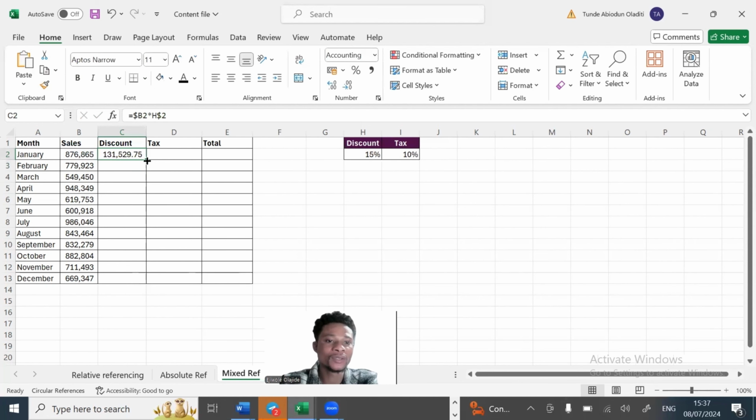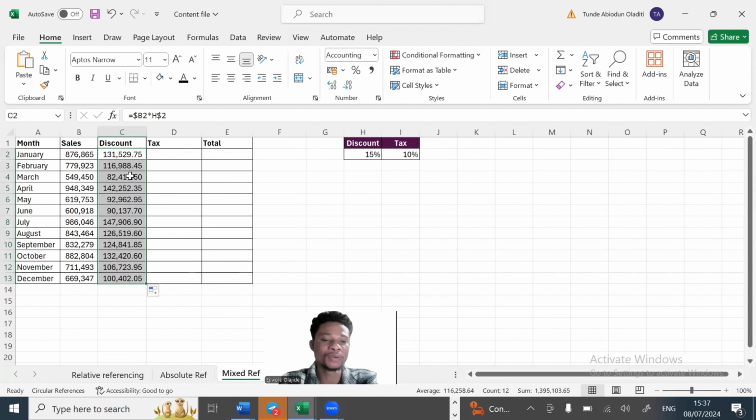Now these are our results. Let's try to drop down. Okay. Instead of applying the same process in getting our tax, because we already locked our row and column, we already applied mixed referencing, we can just drag it to tax. And here we go, we've got our result for tax also.